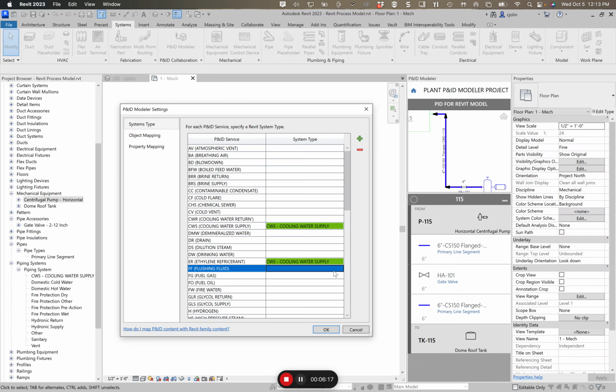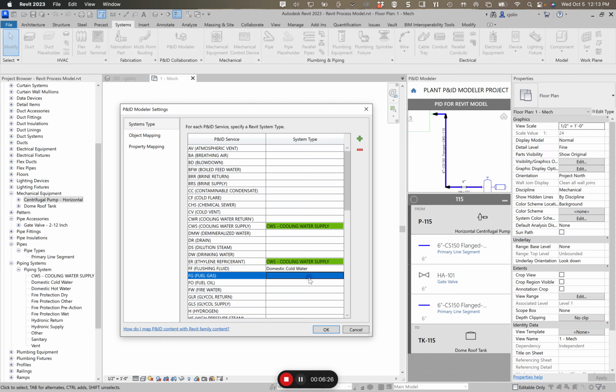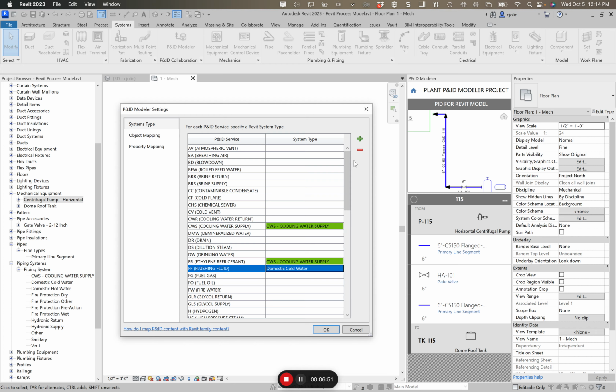You can do this if the software doesn't find a match to the service, and I can assign it to whatever specific system type I have in Plant or in the Revit model to support that. Now, manual overrides like this can be lost when switching between different P&ID projects, or if you lose the connection to a P&ID project. So anytime you have to set one of these manually, you potentially will have to reset it at some point. That's why you want, as much as possible, to have this automatic mapping established.